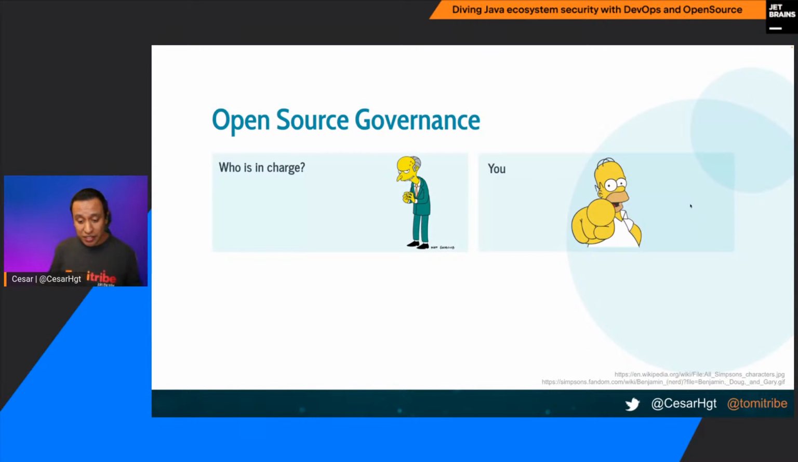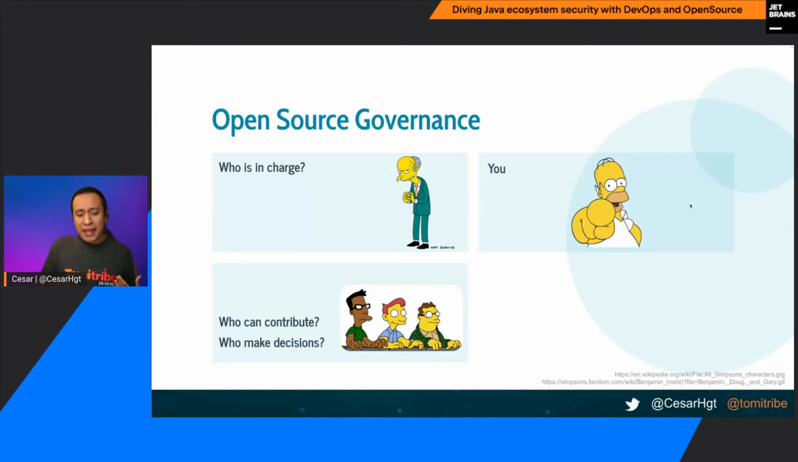But the clear answer here is that you, as a user, you as a CTO, know that 90% of your solutions and the value that you deliver to your customer are based on open source. So you are in charge in the sense that you can contribute, and the open source project will be happy to receive a couple of hours from your engineers to help fix a patch or to help deliver something that can prevent, or in the worst case scenario, mitigate a vulnerability. And the question is, okay, Cesar, who can contribute? Who makes the decision?